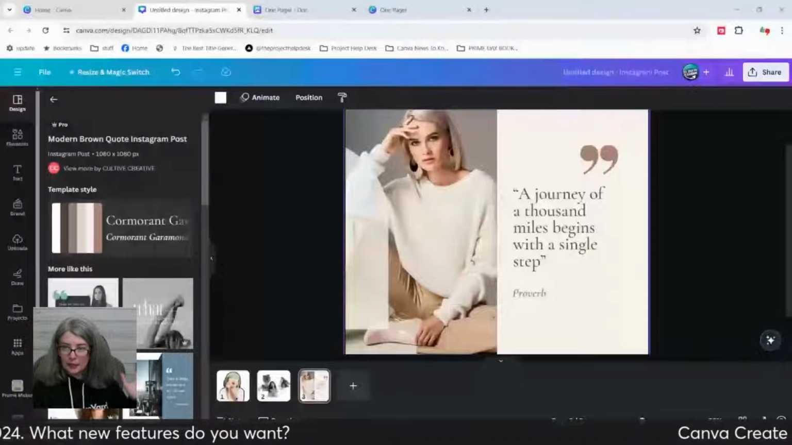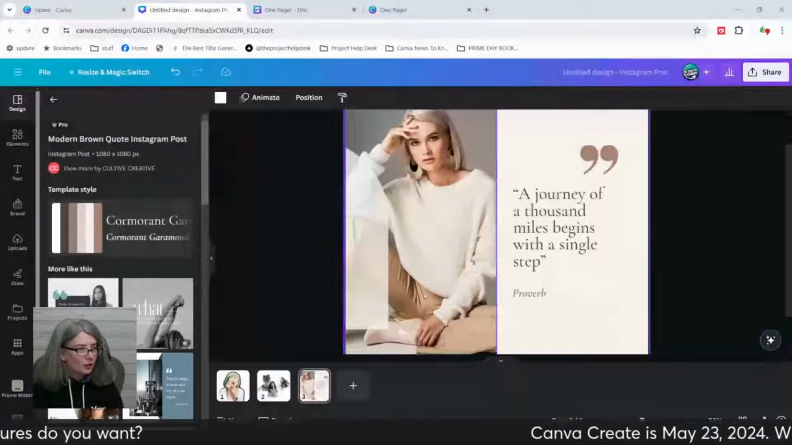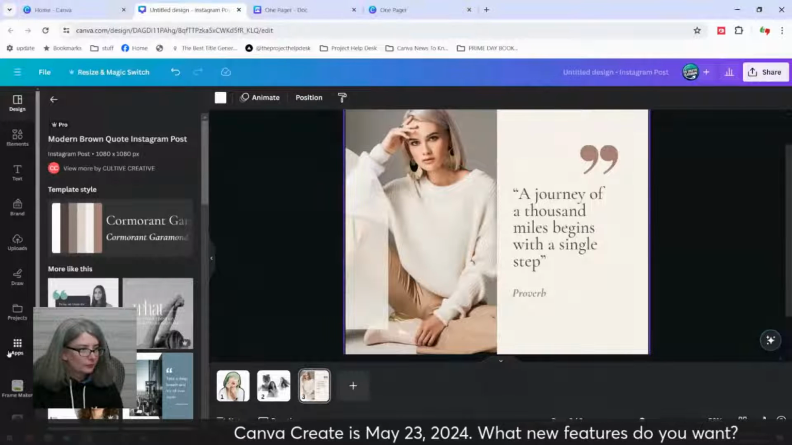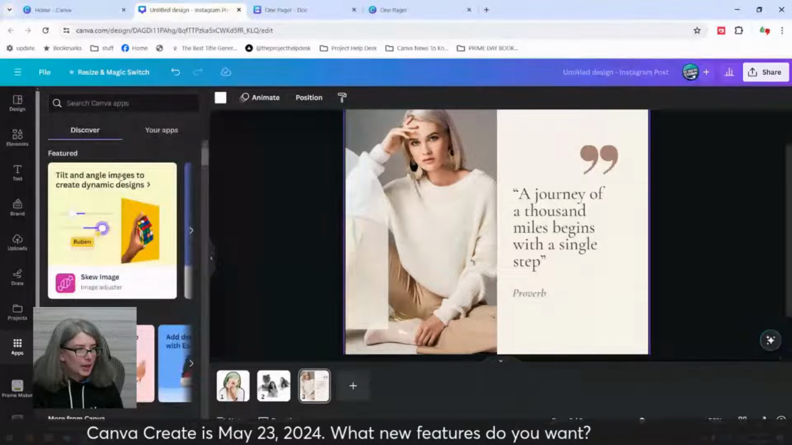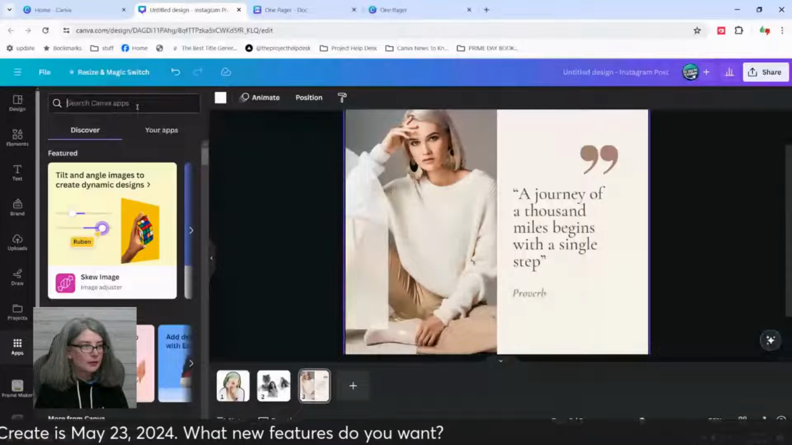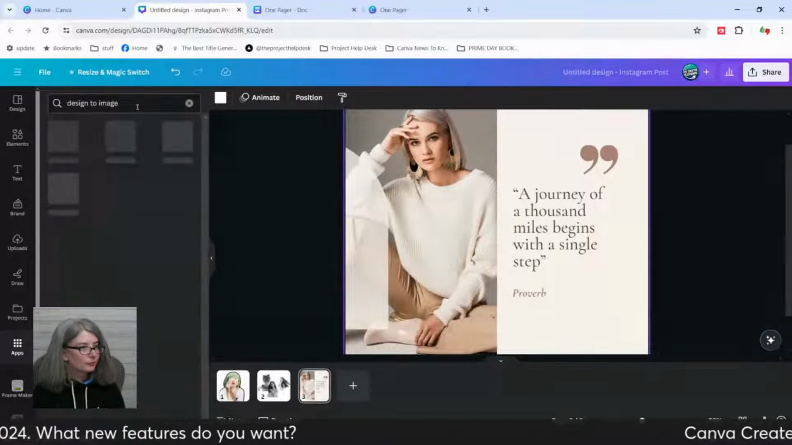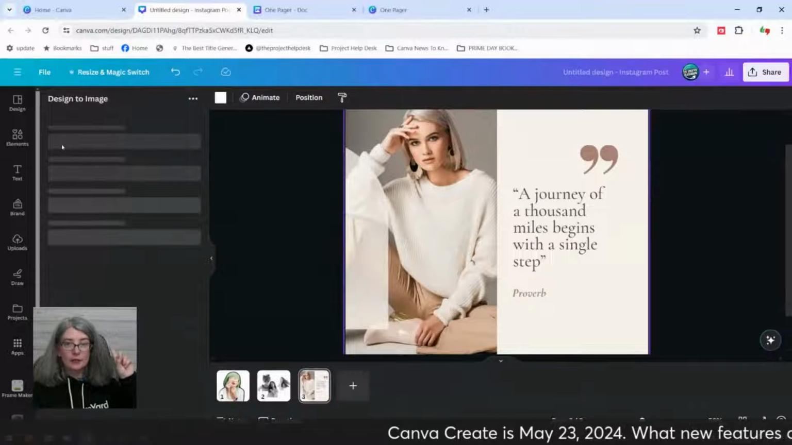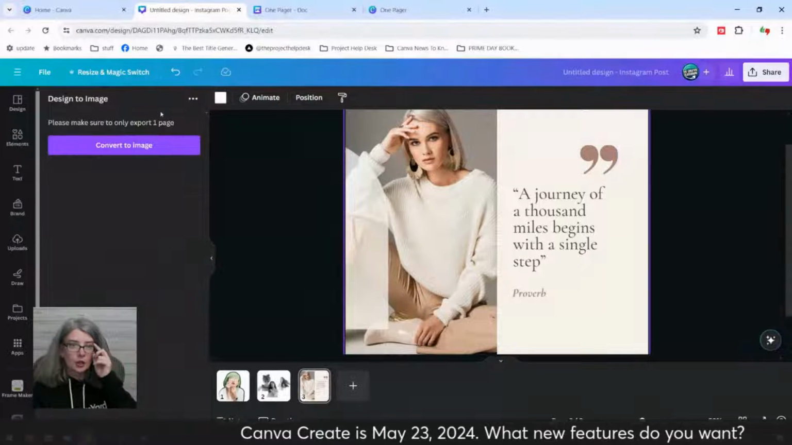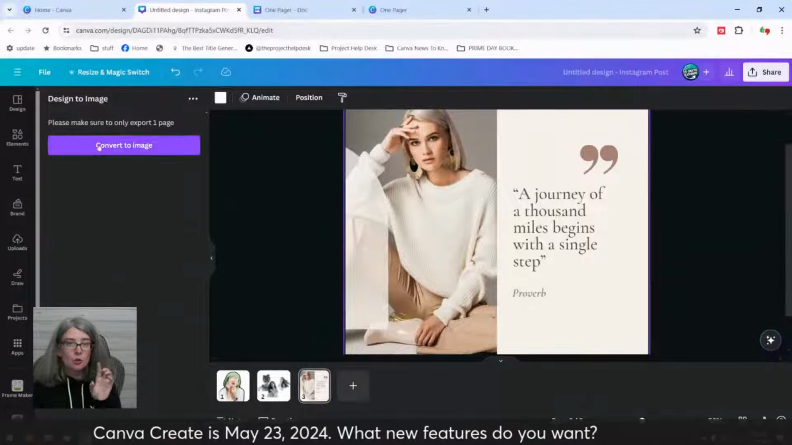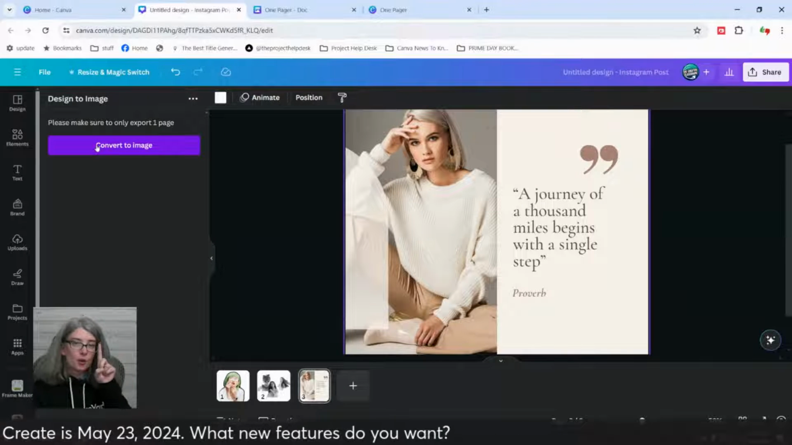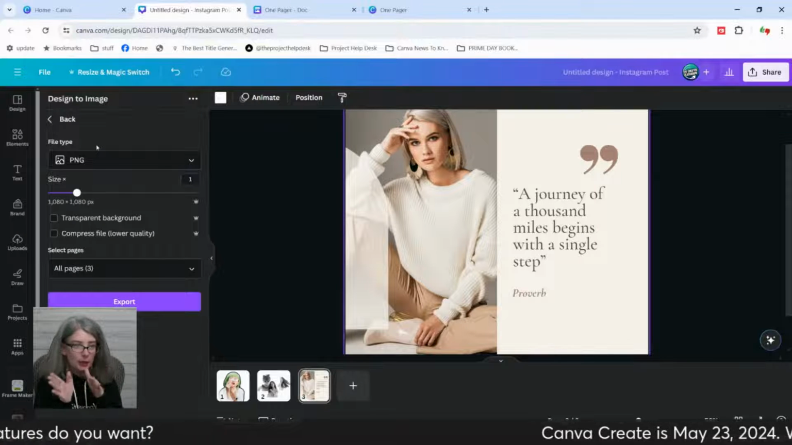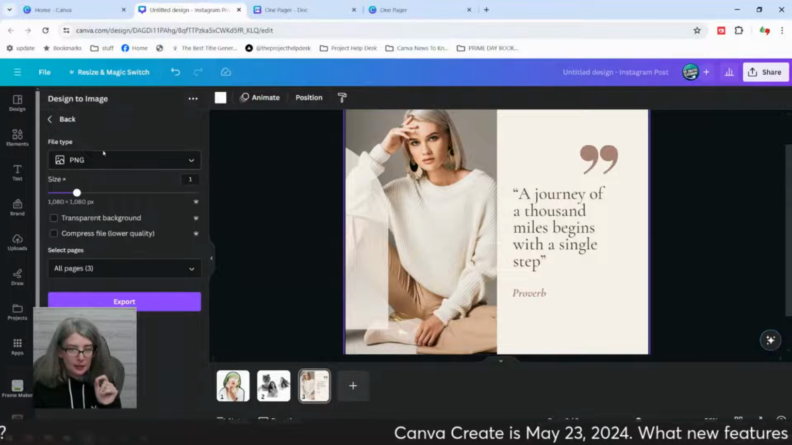All right, here's the design. Over on apps, you're going to type in design to image, and then we're going to click design to image again. I'm looking at the wrong page. And what we can do is export one page to an image. So we're going to convert this to an image. We click convert. It's a PNG.